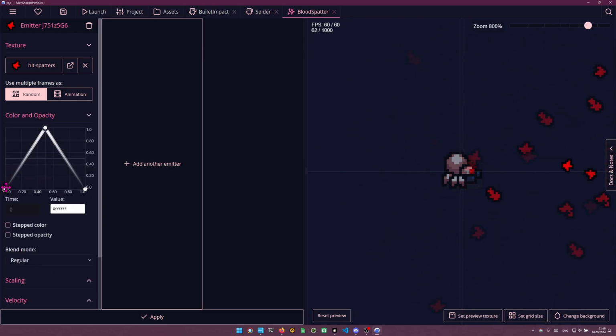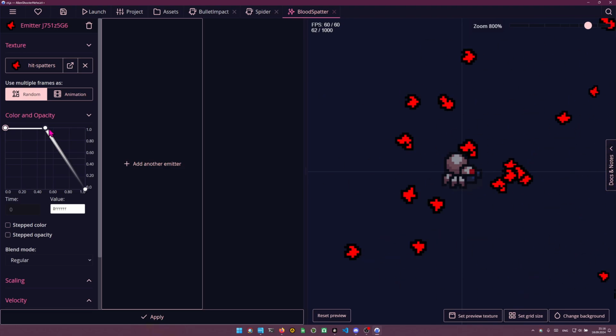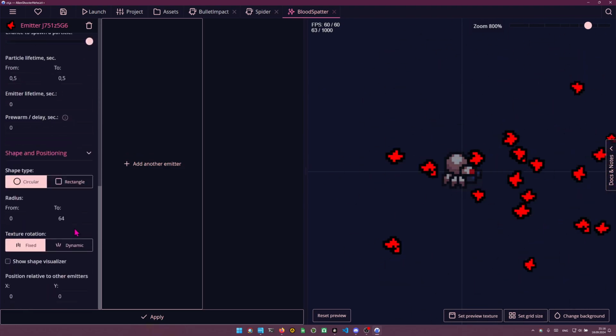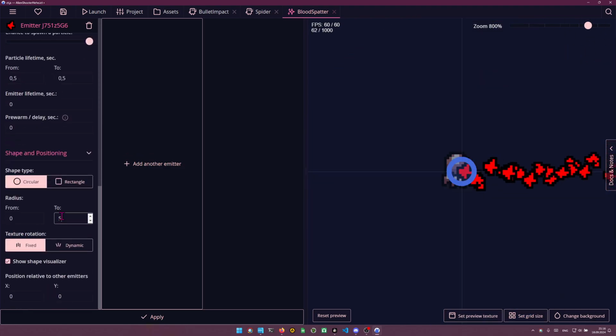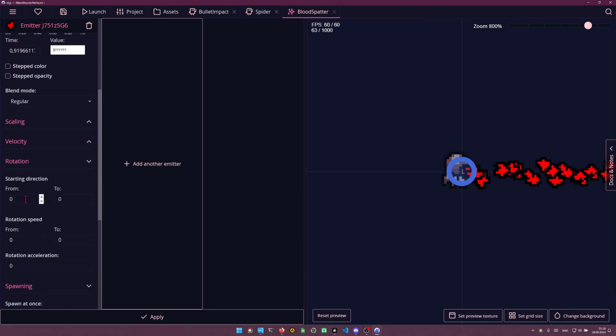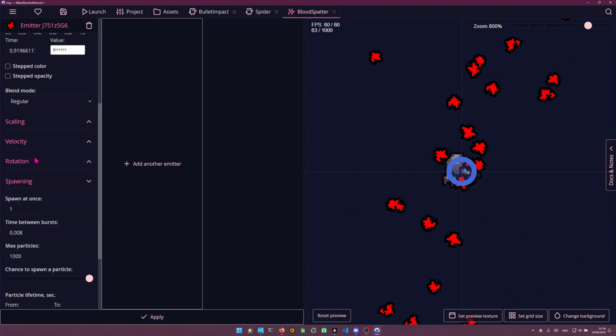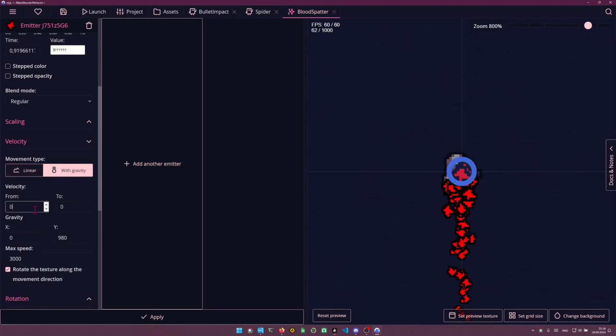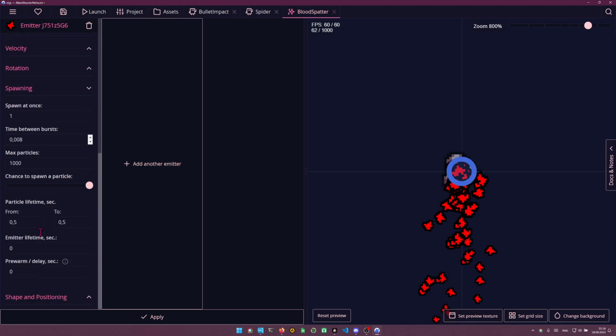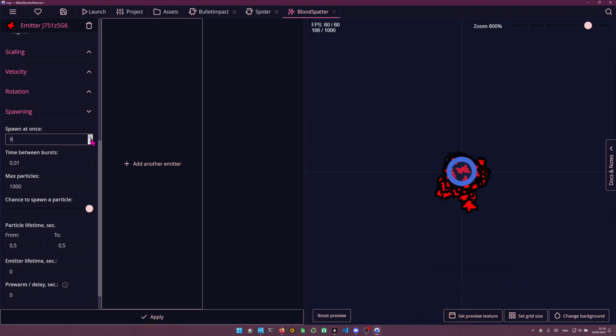Next, I change the transparency of the particles so that they remain mostly visible, adjust the size of the emitter to make the blood flow more densely, set the direction of the particles from 0 to 360 degrees so that the blood flies in all directions. Then I adjust the number of particles created at a time, the interval between two releases, and the lifetime of the emitter to make it release only once.